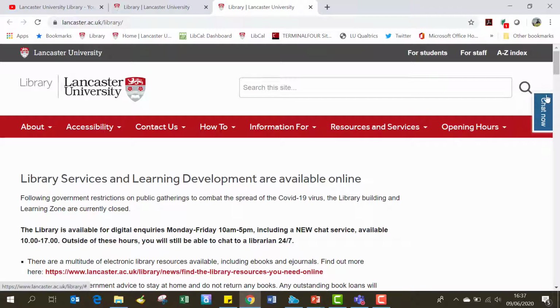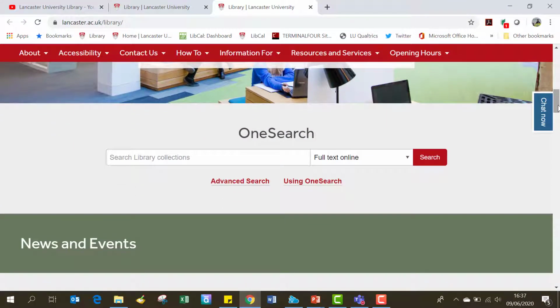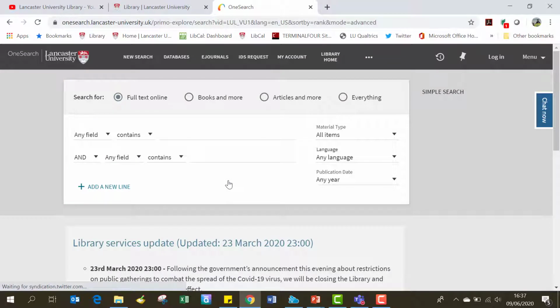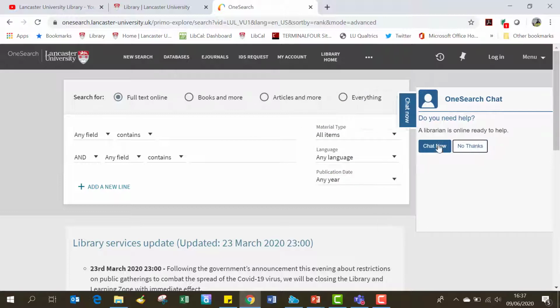So if we go to the library homepage and scroll down to see OneSearch, I would recommend that you log into OneSearch, and that will give you seamless access to all the electronic content. Okay, so I've gone into the advanced search, and I actually want to go back. You can see a chat's come up, so if you do need any support with OneSearch, you can ask one of our team through the chat feature.